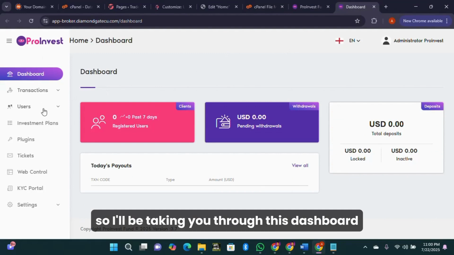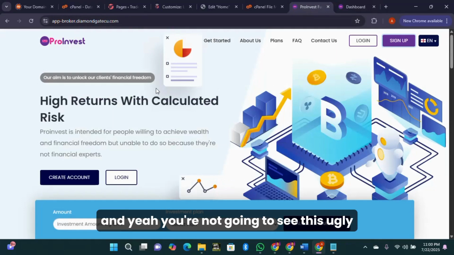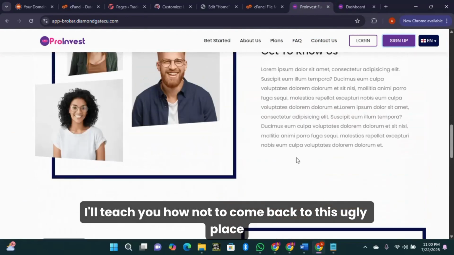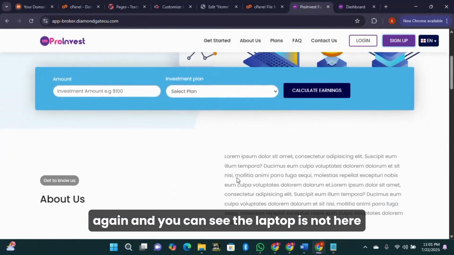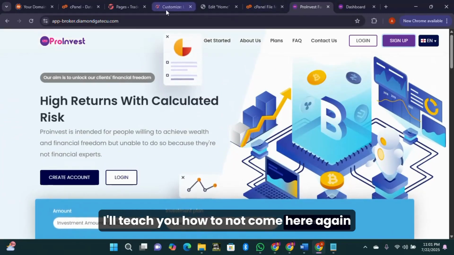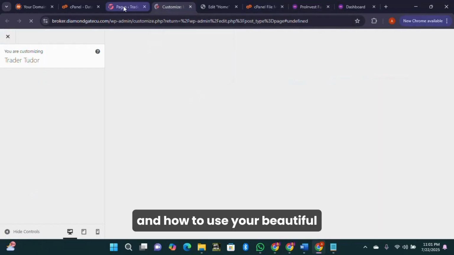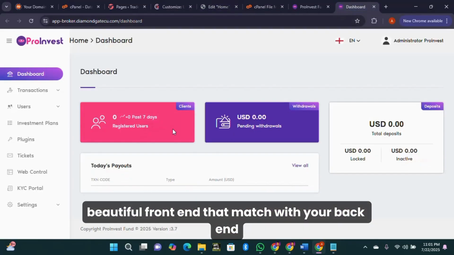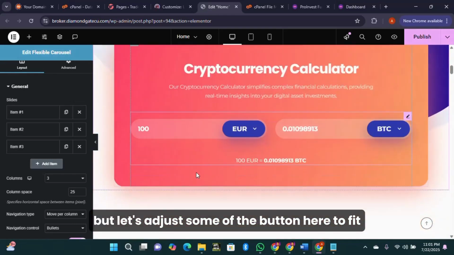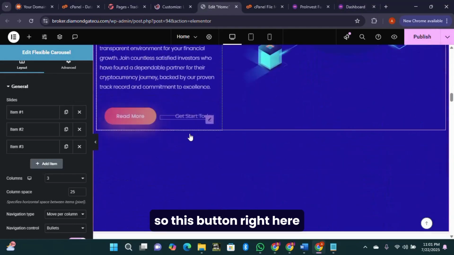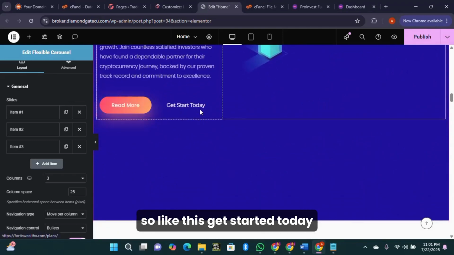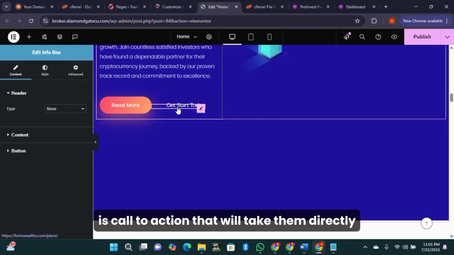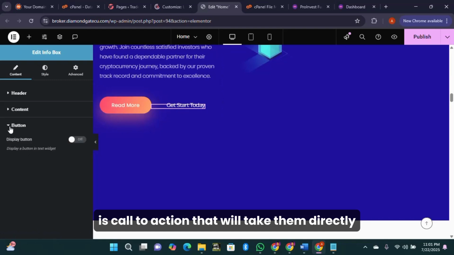So I'll be taking you through this dashboard and everything we need to do. And yeah, we are not going to see this ugly place. I'll teach you how not to come back to this ugly place again. And you can see the layout is not here, it's not okay. So don't worry, I'll teach you how to not come here again and how to use your beautiful front end that matches with your back end. But let's adjust some of the buttons here to fit. So this button right here, like this get started today now, is a call to action.